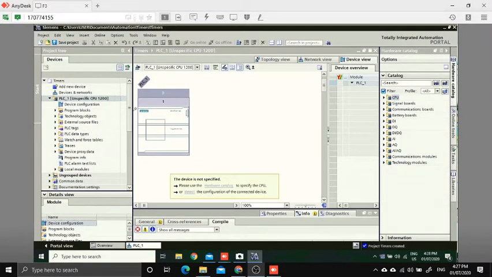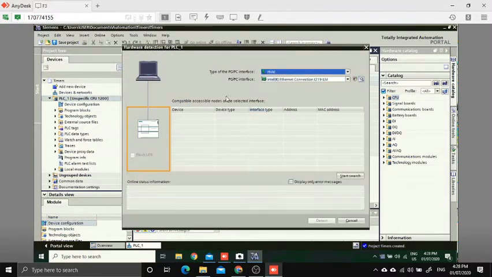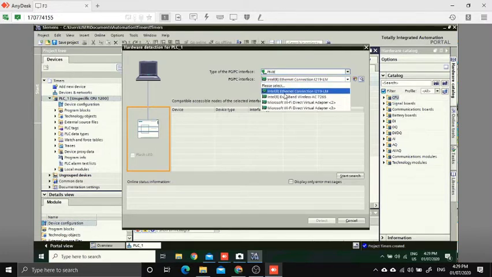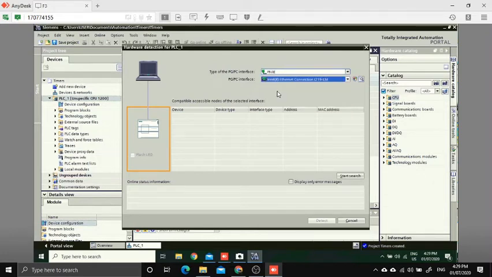It says here that we need to detect our PLC since the device is not specified. So we will be clicking on Detect. From the detection dialog box, we will be selecting the type of PG/PC interface. For this one, we will be using PN, which stands for Profinet. And for the PG/PC interface, we will be using Intel Ethernet connection. Once this one is configured, we click on Search.